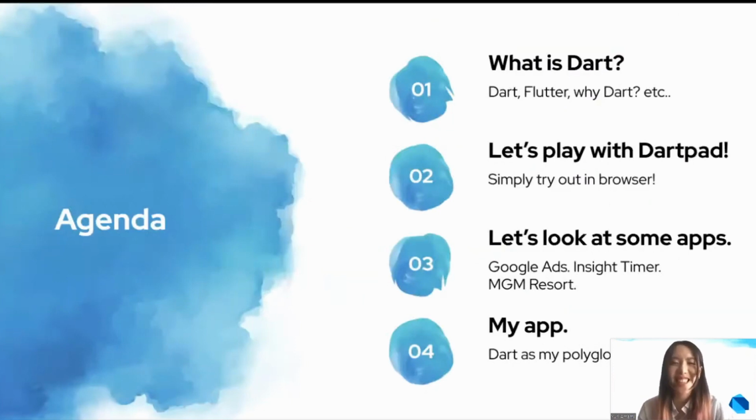So here's today's agenda. First of all, I'm going to briefly talk about what is Dart, Dart Flutter, or why Dart. Second, I will do a short demo with a thing called Dartpad. Third, I will show some apps that use Flutter, and the last will be my apps that I created during my Polyglot week.